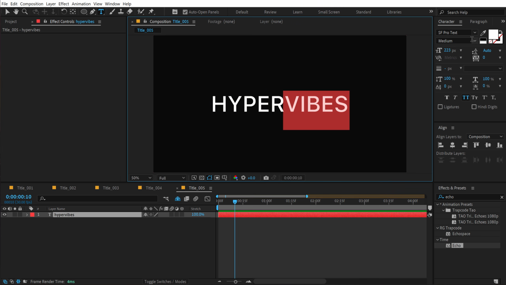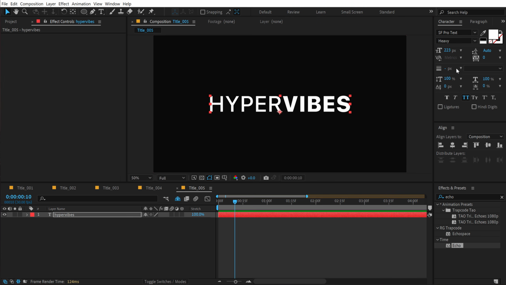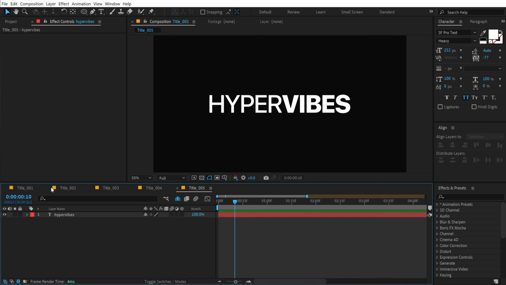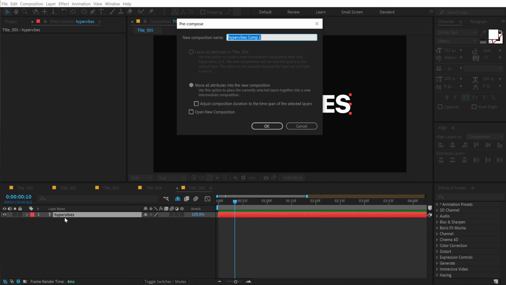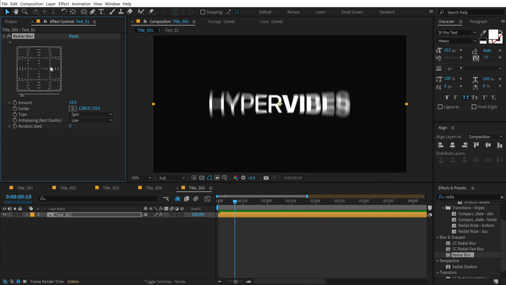I'm going to select the vibes text, and let's make this a bit heavy like so, just to add a bit more style to the text. Okay, so we are good. Let's select this, press Ctrl Shift C to pre-compose it. I'll call this text underscore 01. Move all attributes, hit OK. Then go into effects and presets and search for an effect called a radial blur. There we go. Double click to apply that.